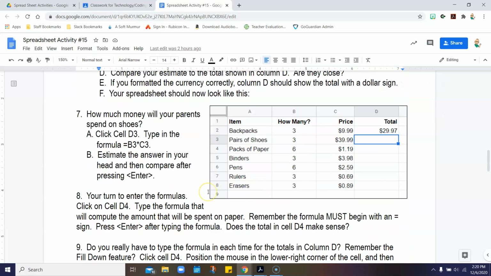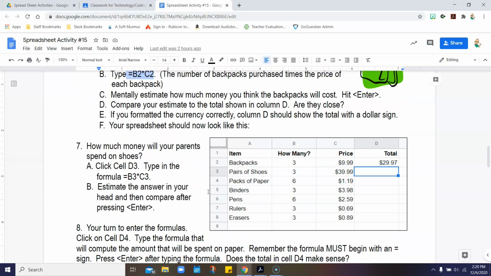Now, there are shortcuts that you can take, and we've been using shortcuts for the last couple of classes. I'm not going to remind you of the shortcuts, because if you don't remember the shortcuts, you're going to have to spend a little bit of extra time doing this. Okay, and then we have shoes. So cell D3 right here, it's going to also be this times this equals this.